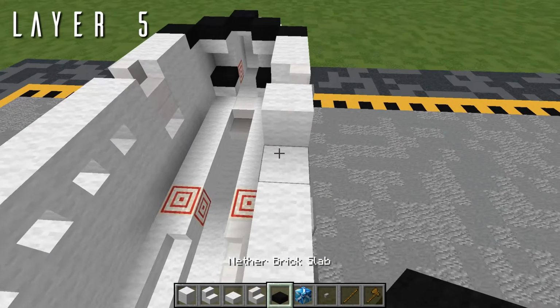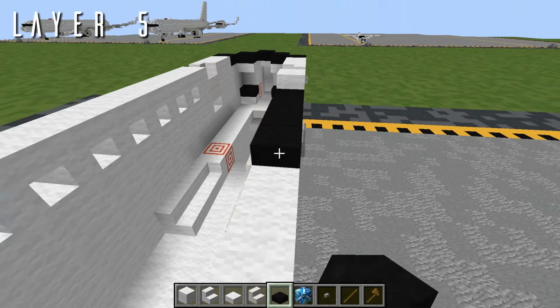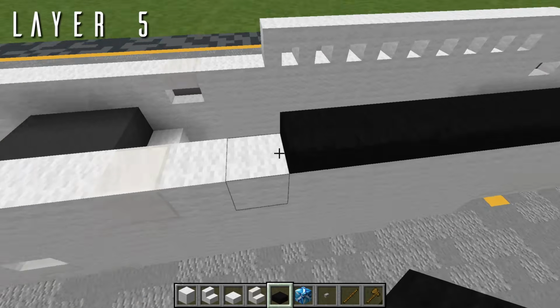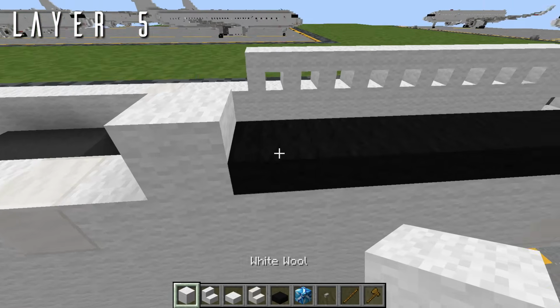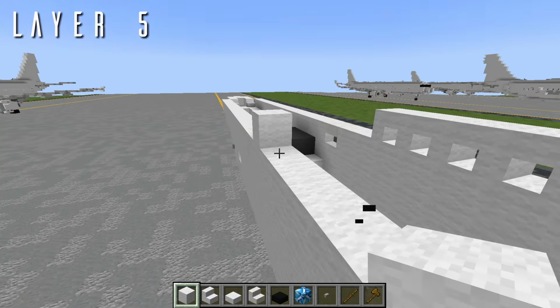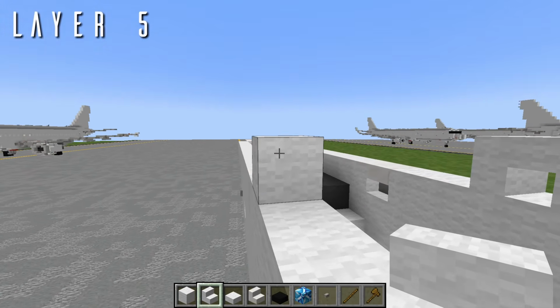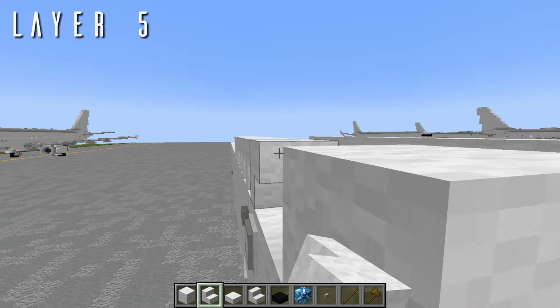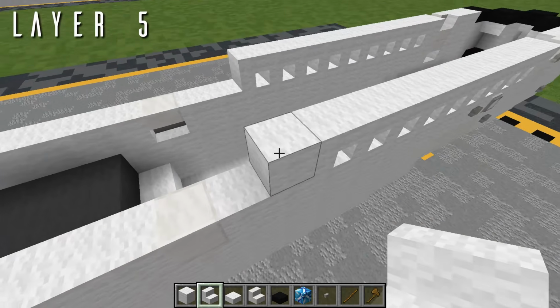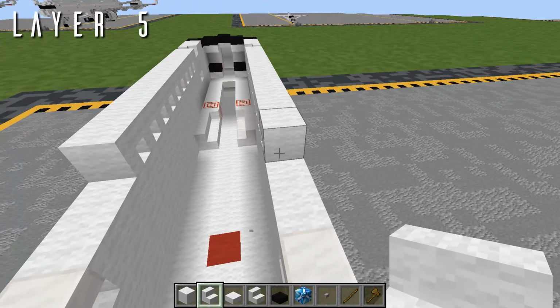So we'll do the same thing on the right side here. 9 blocks going back. 1, 2, 3, 4, 5, 6, 7, 8, and 9. 1 more temporary block behind right there. Clear out the 9 blocks. And then 9 upside down wool stairs facing forwards. 1, 2, 3, 4, 5, 6, 7, 8, and 9. Like so. You can clear out that temporary block right there.